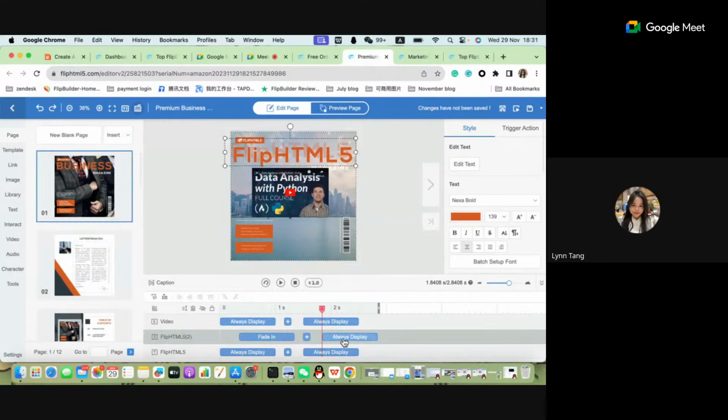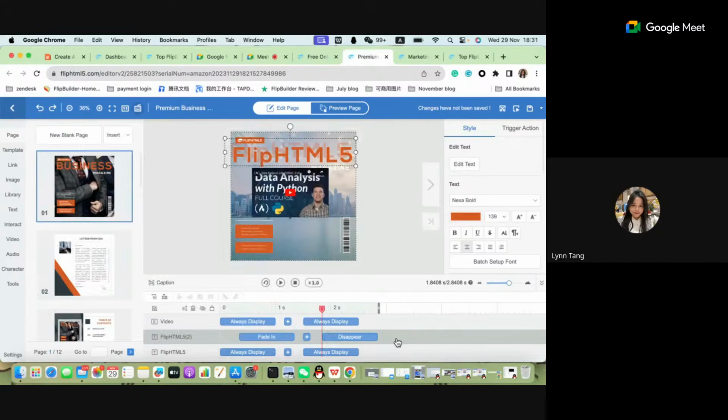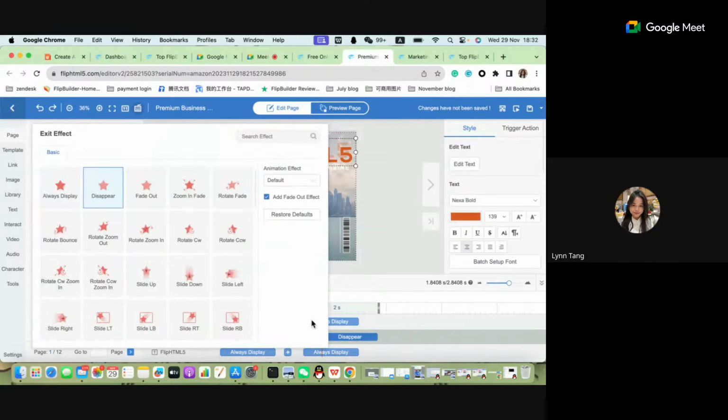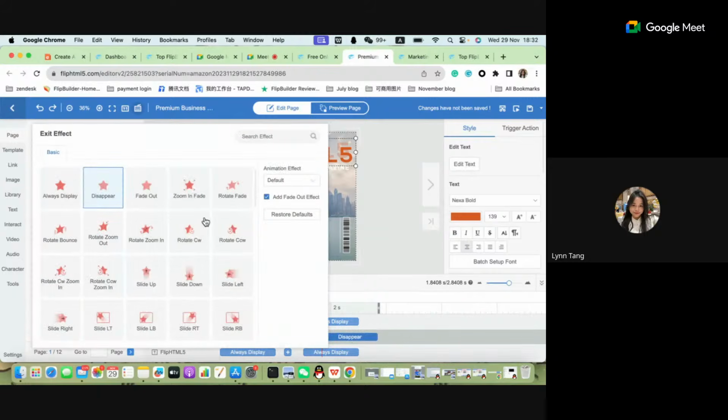If you want the element to exit the page after a certain duration, you can choose an exit effect here. If you just want the element always on the page, you can just ignore the exit effect. You can set it to always display.